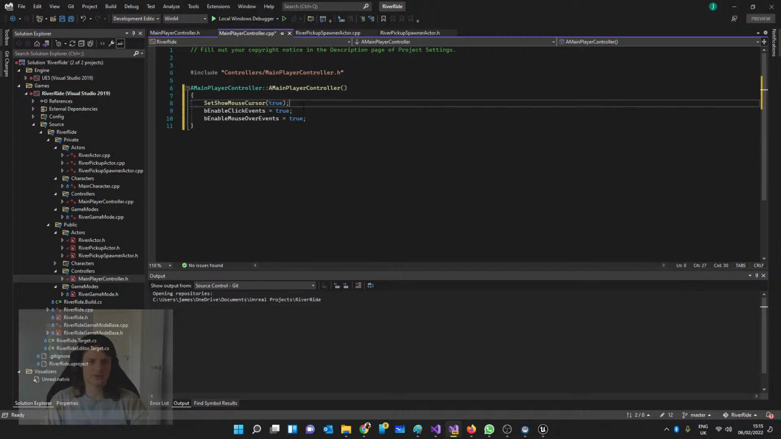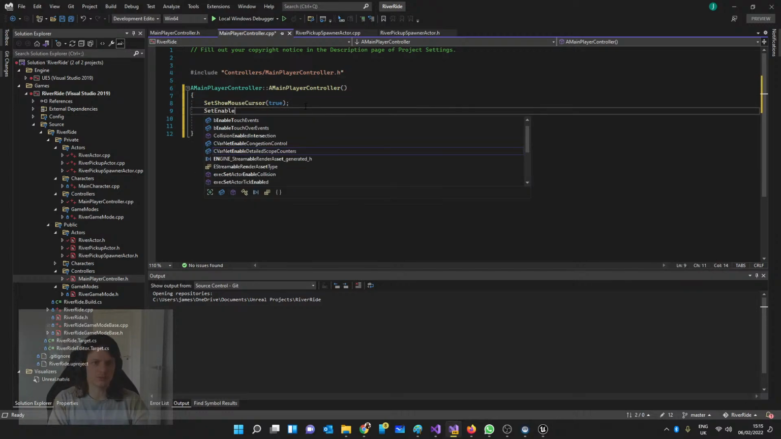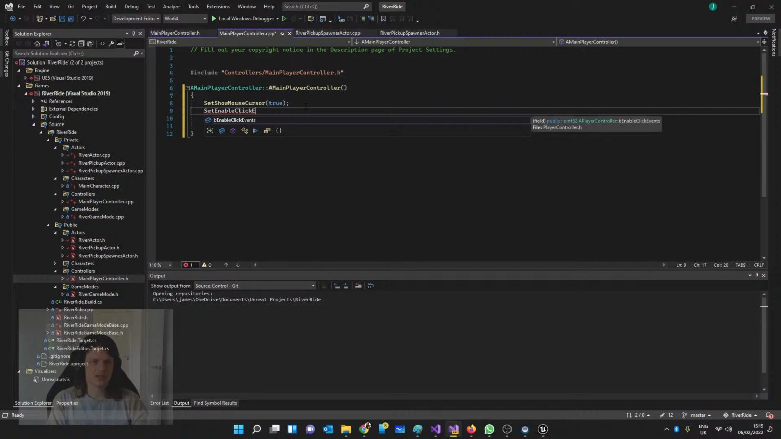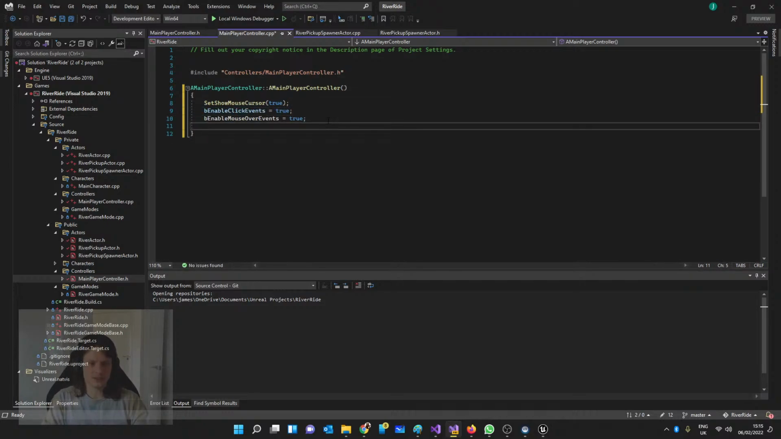And then there's another one. So set enable click events. That one doesn't appear to have one. And then what about this last one? Set enable mouse over events. Maybe not. Let me just try one more thing. Set mouse over. No. So just this one has been replaced with a method, and we'll use that.